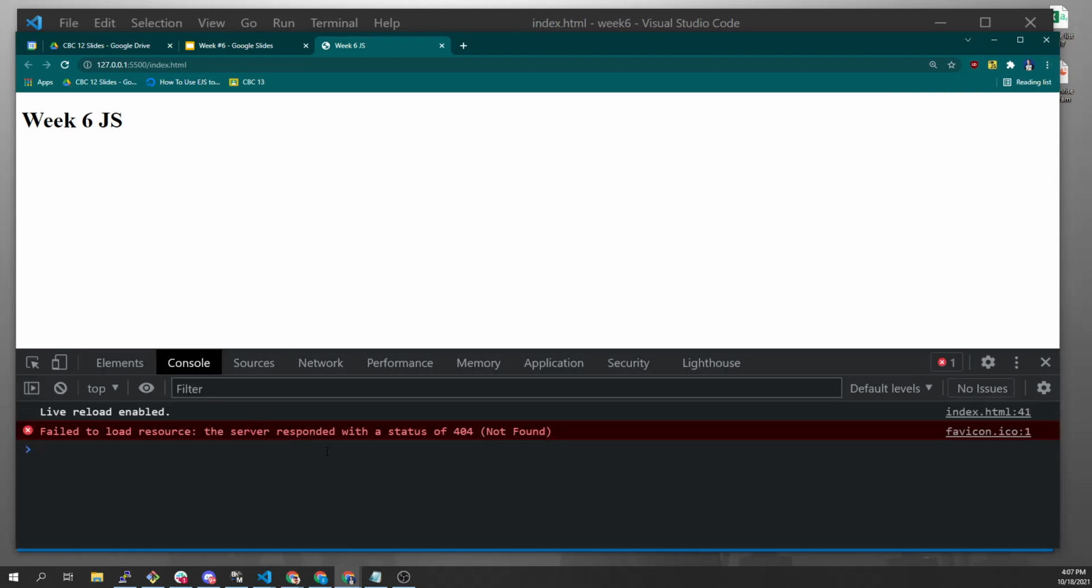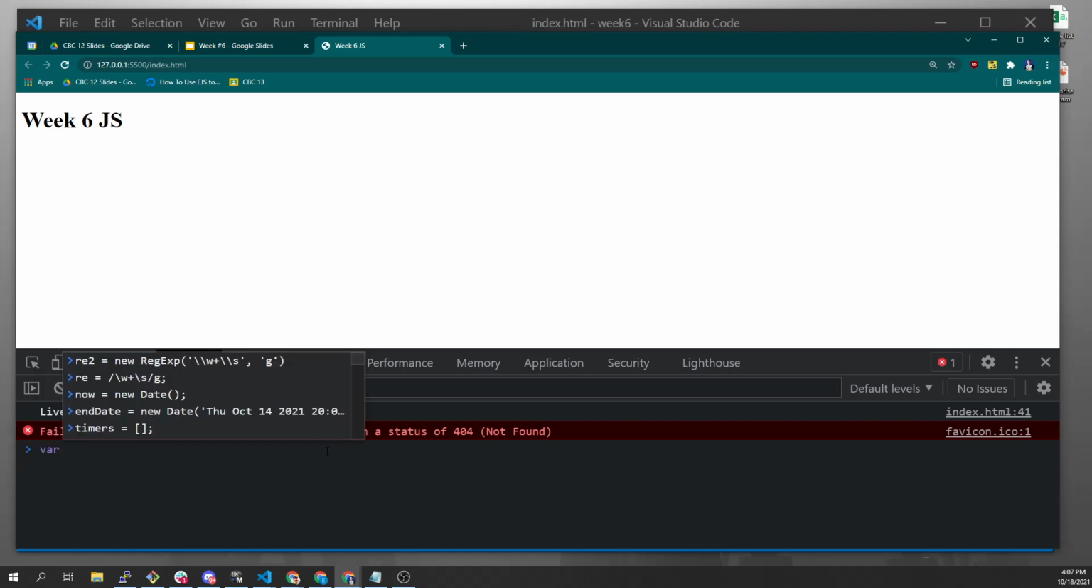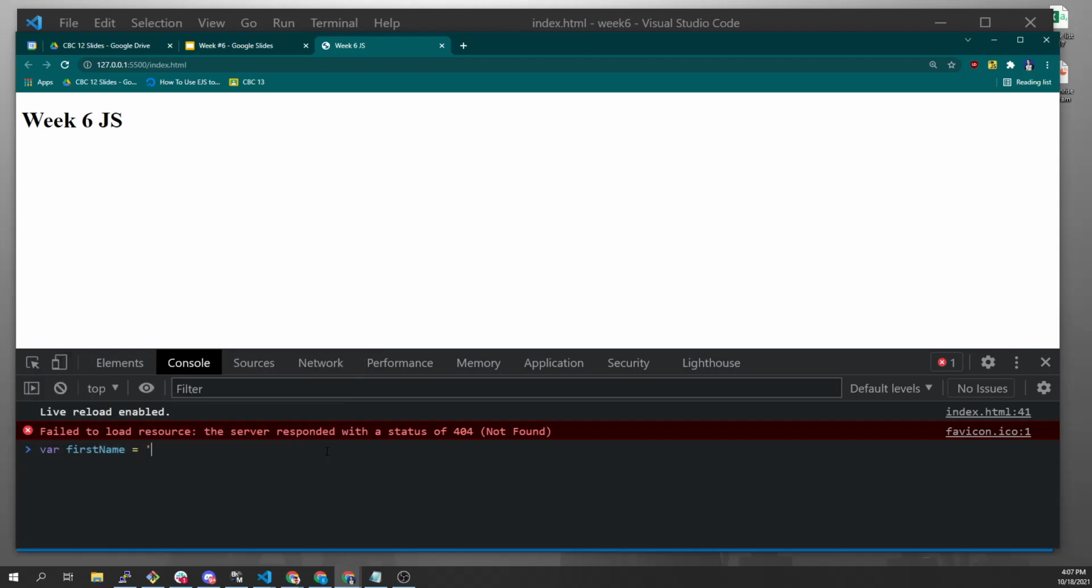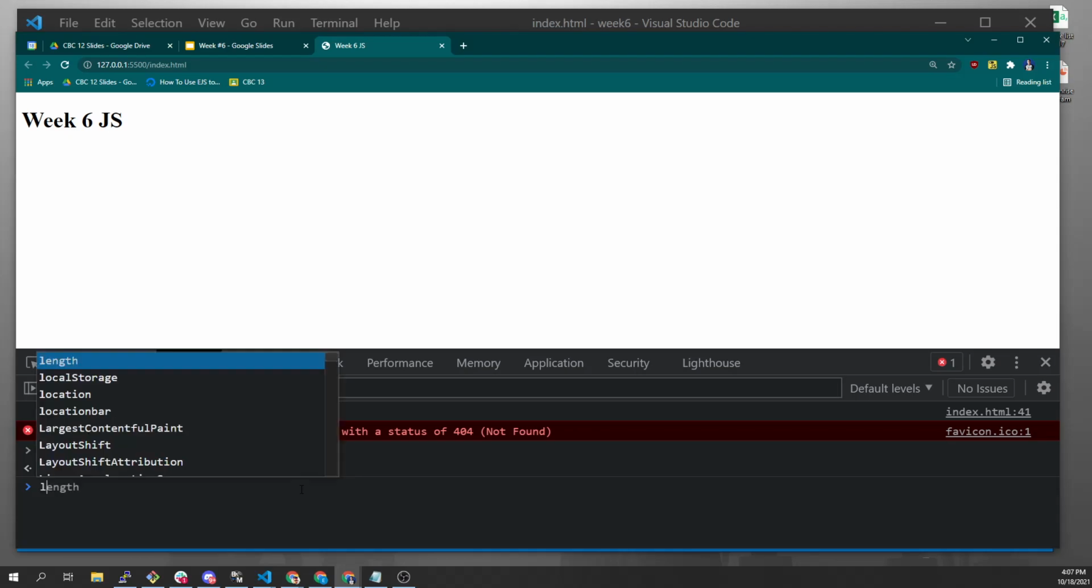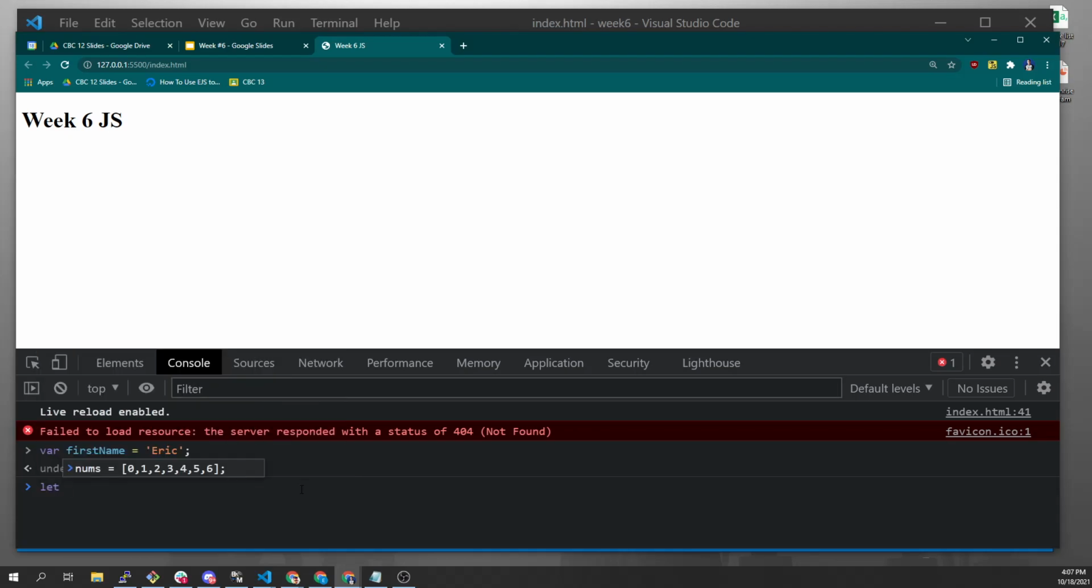So up until now, we've been declaring all of our variables with the var keyword. We would say var firstName equals Eric. And that has been the way we've declared variables in JavaScript for years and years. That was the official way. That was the only way. But ES6 gives us these two new ways to declare variables. The first one we're going to take a look at is let. So it's let lastName equals Harrison.